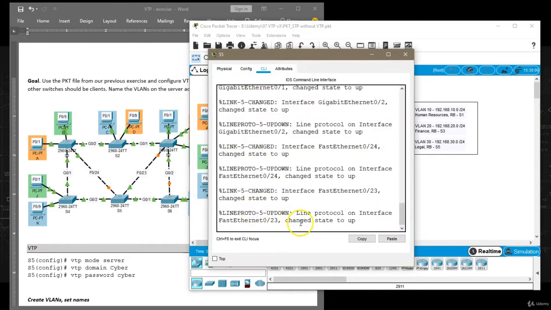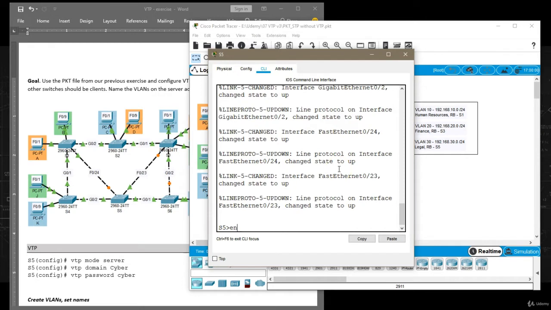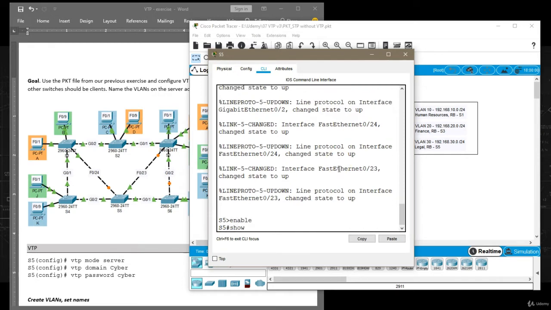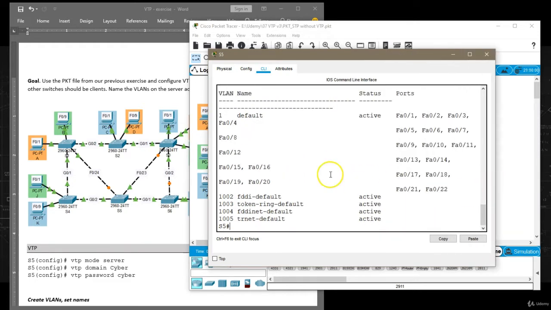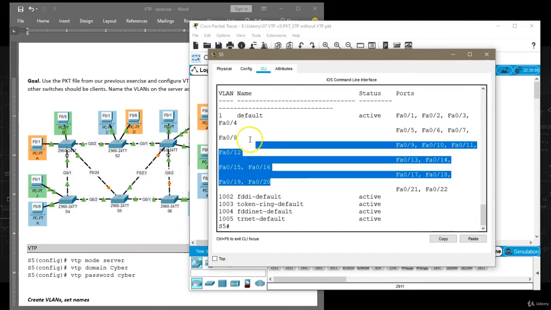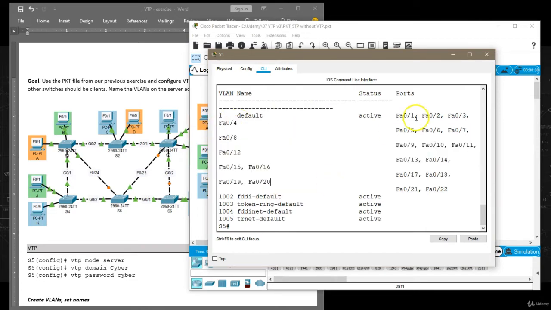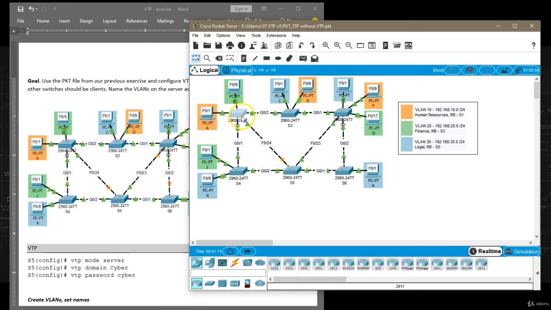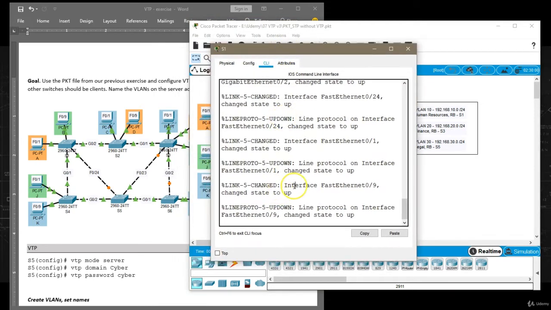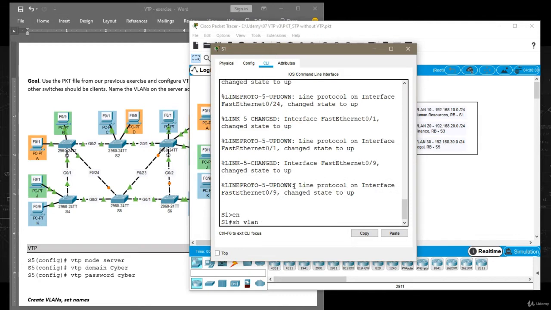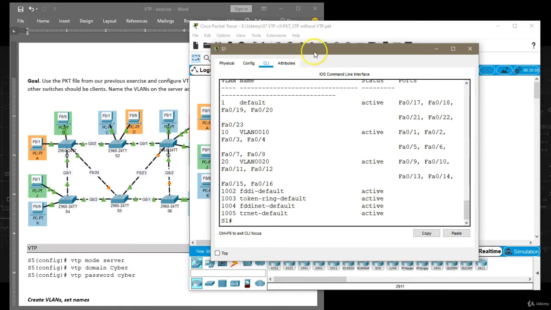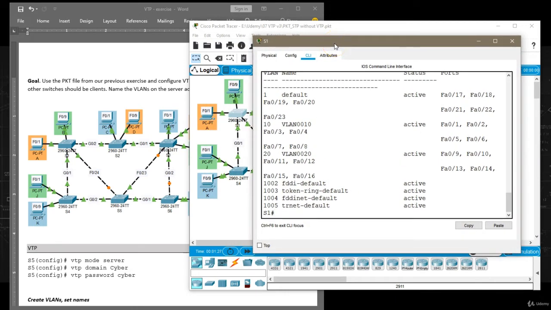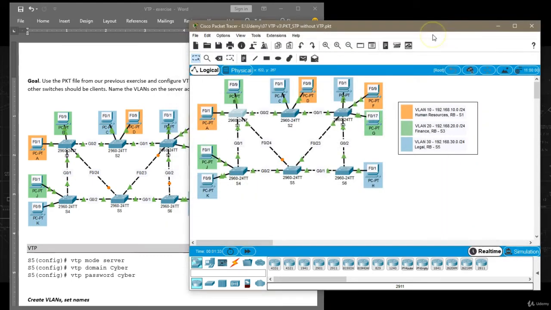I'm going to go to the command line interface, and the first thing we're going to do is use the show VLAN brief command to see if there are any VLANs already on this switch. We can see that there are not, so we don't have any VLANs on this switch. If we look at S1, for example, and issue the same command, show VLAN brief, we will see only the VLANs that have access ports belonging to those VLANs. So VLAN 10 and VLAN 20. VLAN 30 is nowhere to be seen.